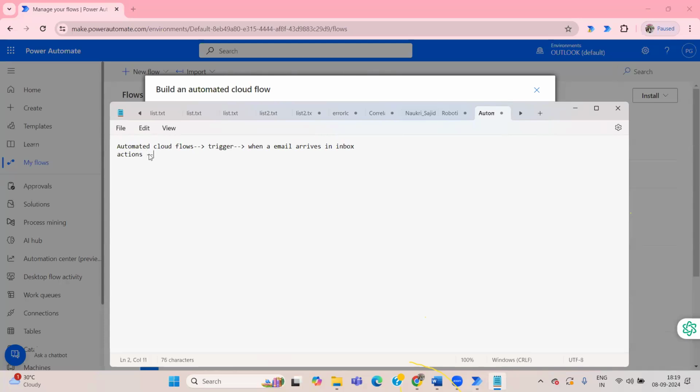Okay. So a cloud flow has two things, trigger and action. The action is what you want to do after a new email arrives in your inbox. Those are the actions of the cloud flow. So these are the two parts in cloud flows, trigger and action. The trigger is only one, but actions can be multiple, depending on the scenario, whatever you want to do after this.